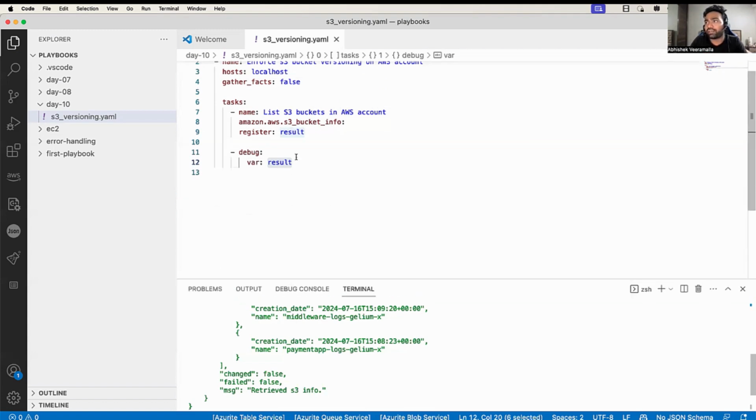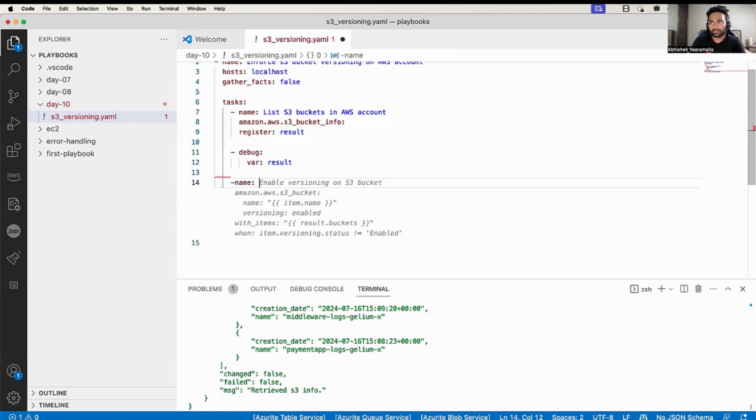Now let's do that. Here I am going to do name, which is my next step. Enable versioning on the S3 bucket. See, GitHub Copilot is already giving me the code on the result.bucket. Just have the versioning enabled. Perfect. So let me use that.